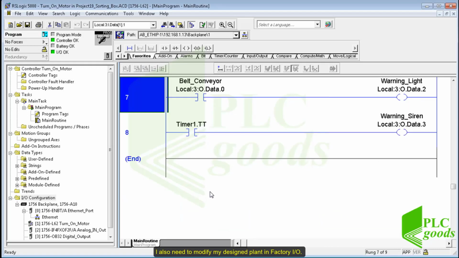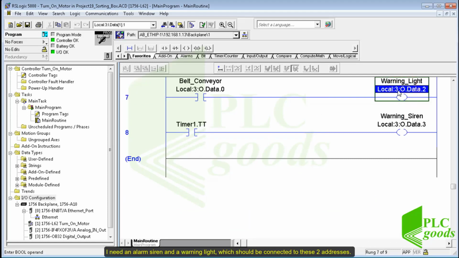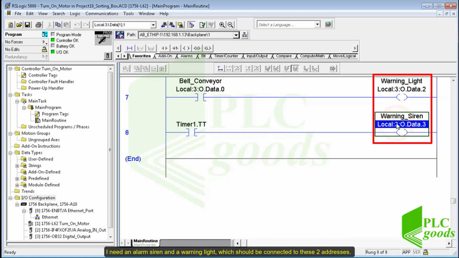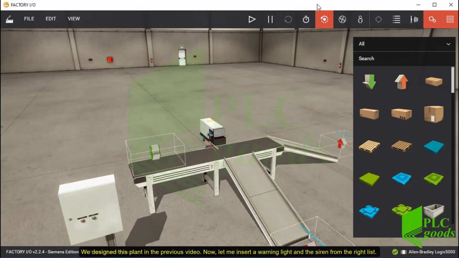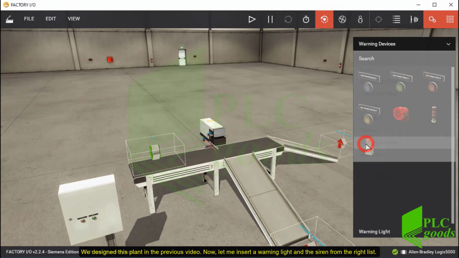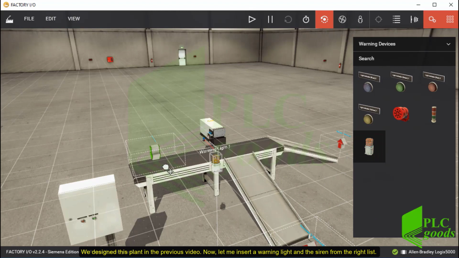I also need to modify my design planned in Factory IO. I need an alarm siren and a warning light, which should be connected to these two addresses. We designed this plant in the previous video. Now let me insert a warning light and the siren from the right list.